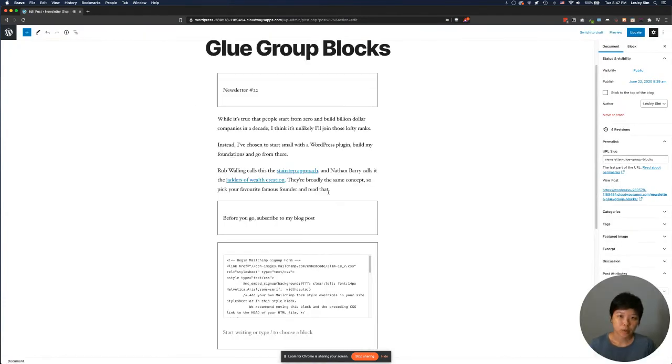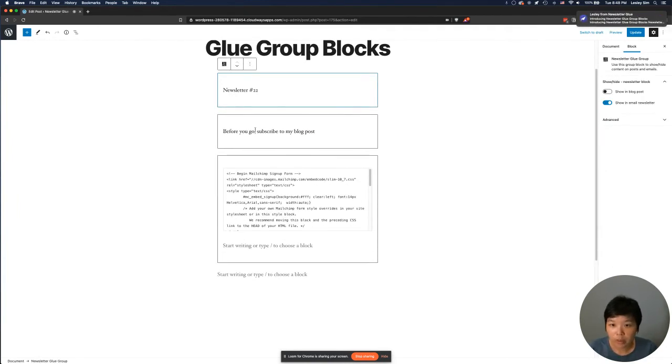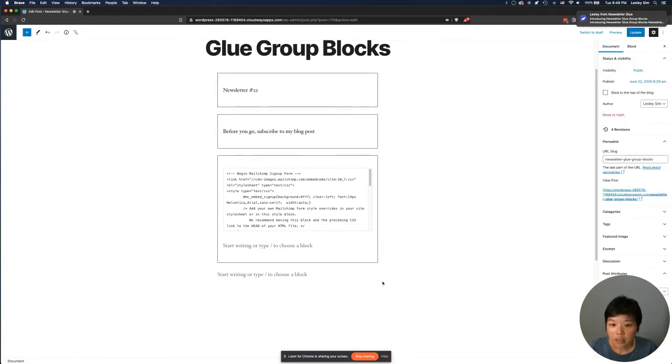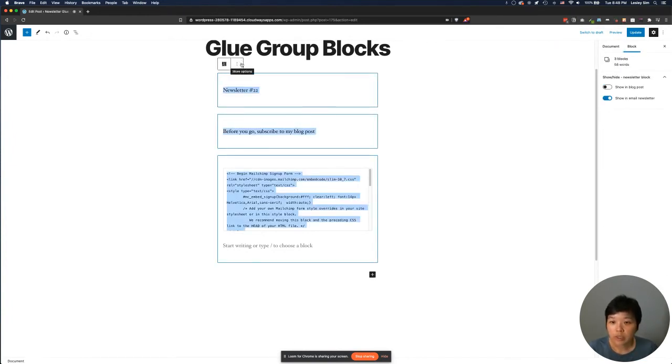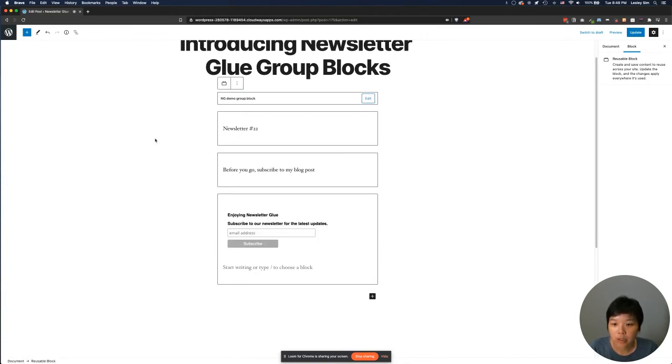So now that we've created a blog post and are happy with how it looks, let's just clean it up and create a template for ourselves. So first, we can remove this because we don't want this. Okay, so now we've selected all three components. We can add this to reusable blocks. So in our case, let's call it ng demo group block. And let's hit save. Okay, so let's remember that this template is called ng demo group block.